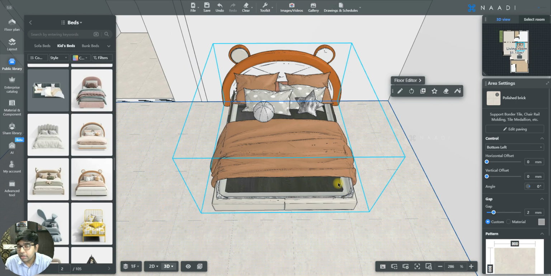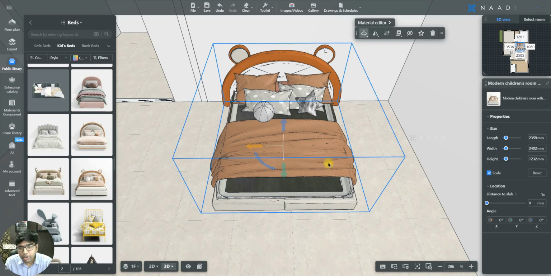And not only that, let's just say that you like the bed model, but you want to make some finish changes here. You can do that.